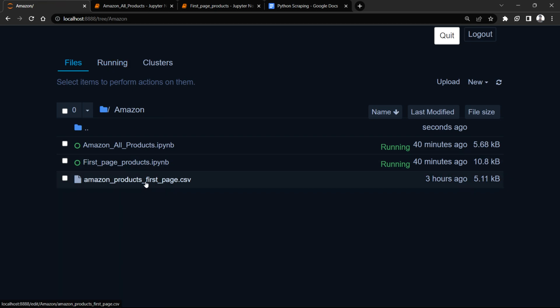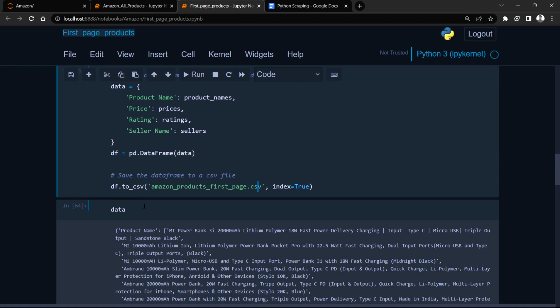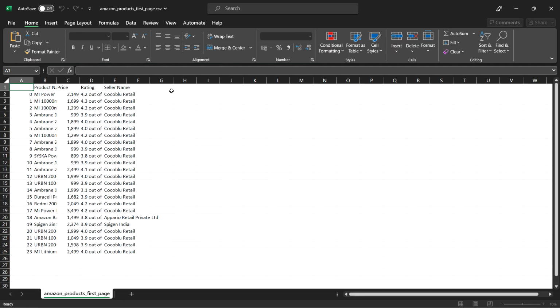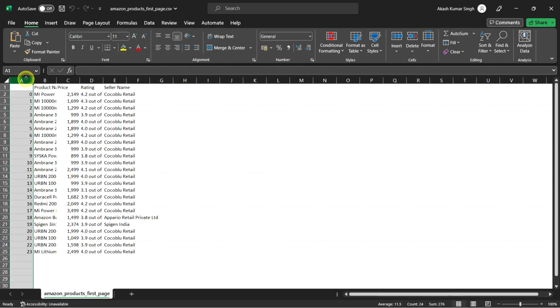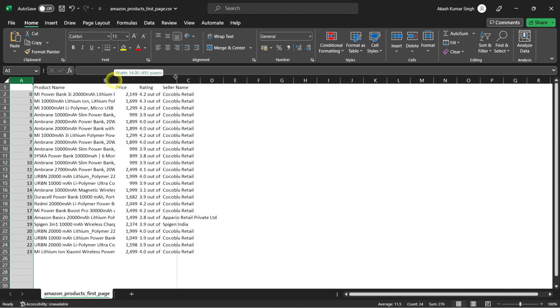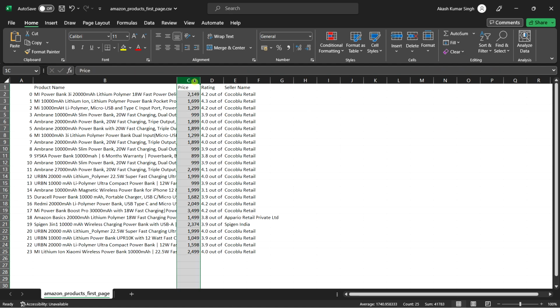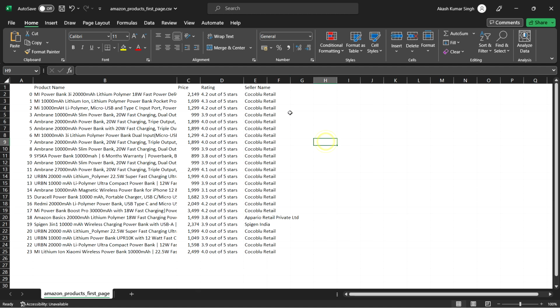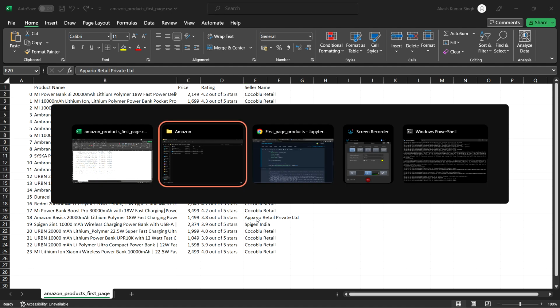This here is the CSV file. As you can see, the file name was Amazon products first page.csv. This is the index. This is the product name. Okay. This is the price of all the products. This is the rating of the products out of 5 stars. And lastly, we have the seller name, most of them were Cocoblu Retail. Only two are different. Okay. Thank you, everyone.